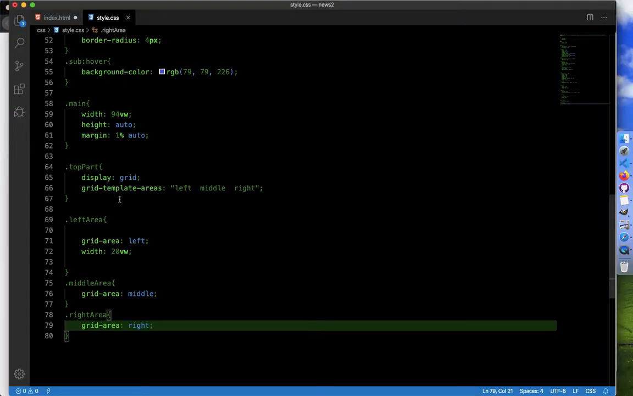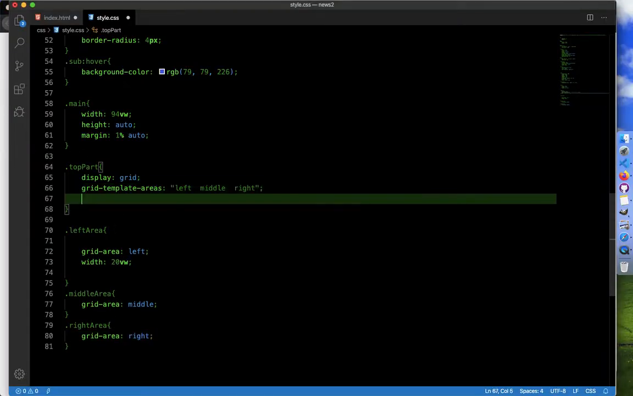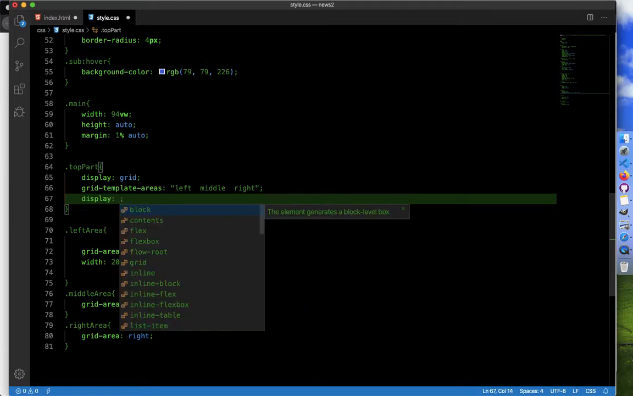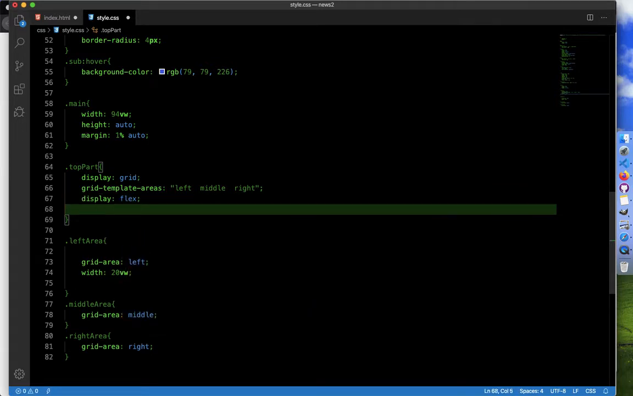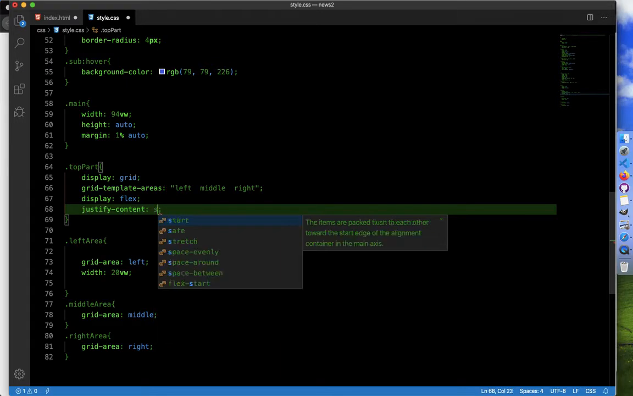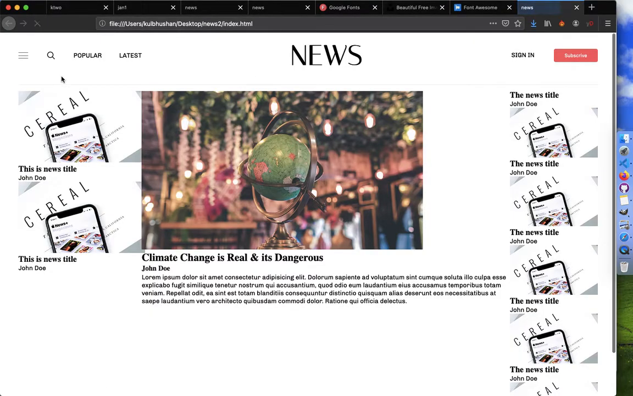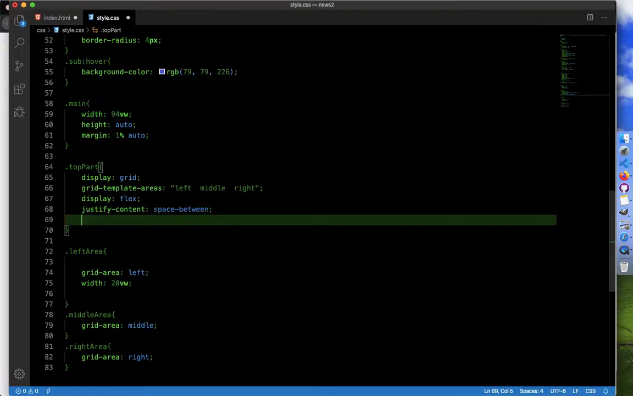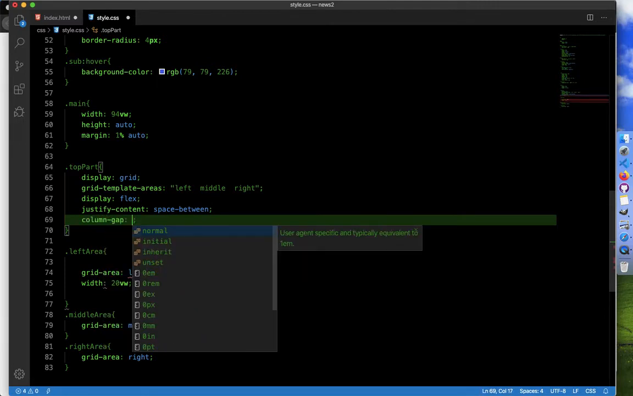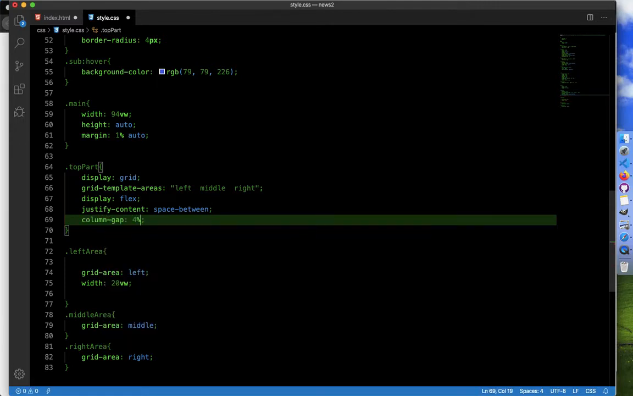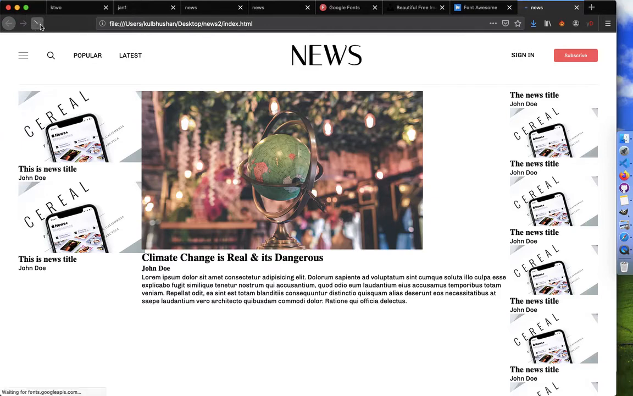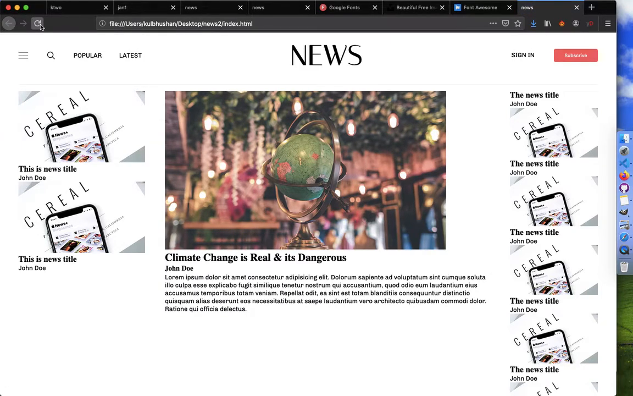So the top part, why don't we use display flex and justify content space between. Not kind of making sense. Now we have to give this column gap, to space them out, maybe 4%. It's kind of working. Now these things need to be styled. Okay, I'm going to do that.